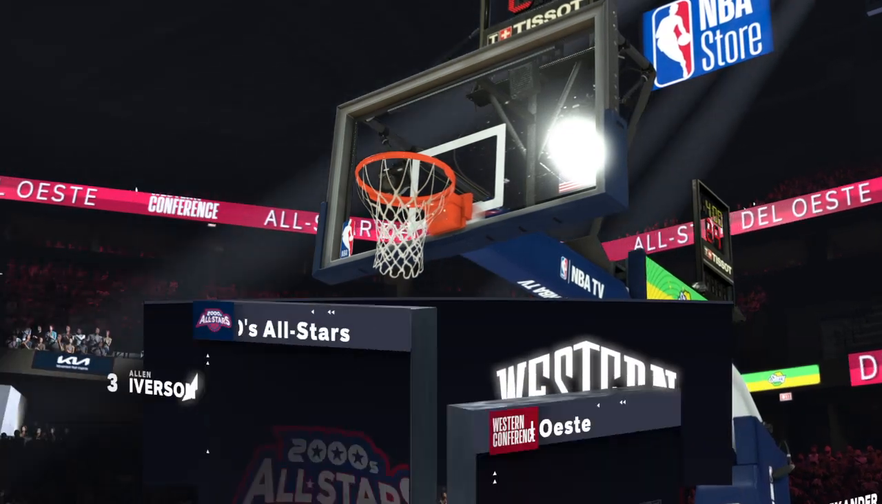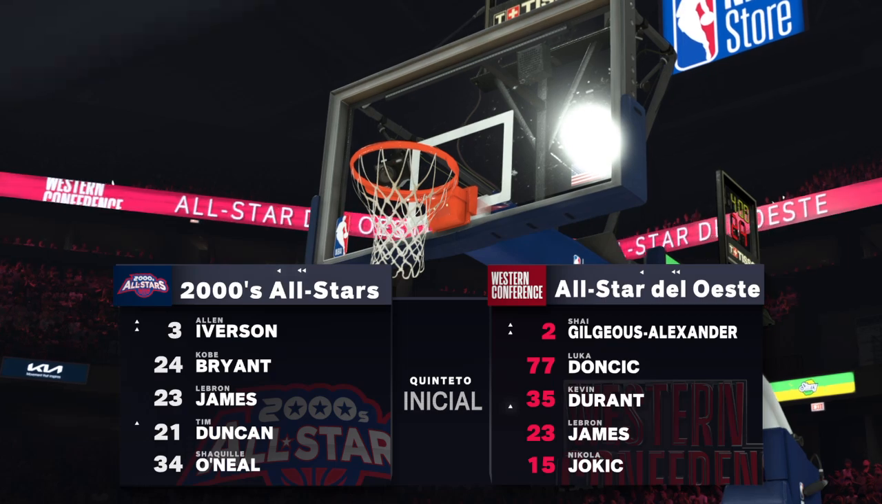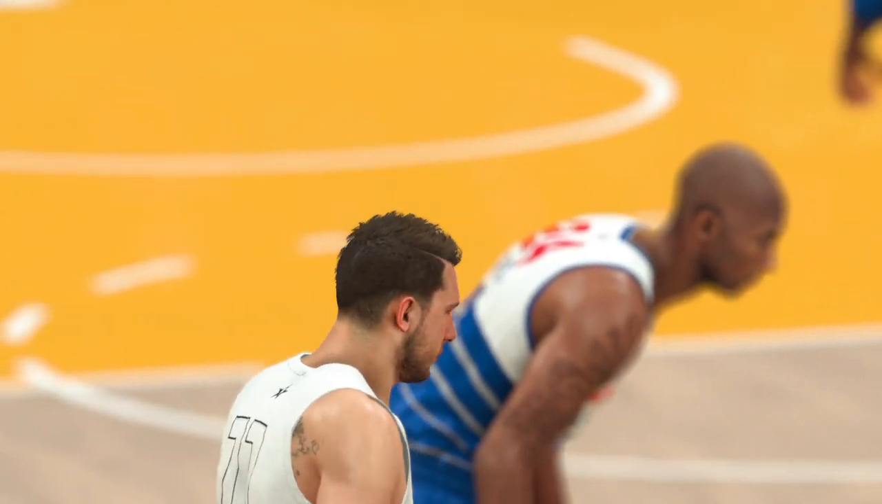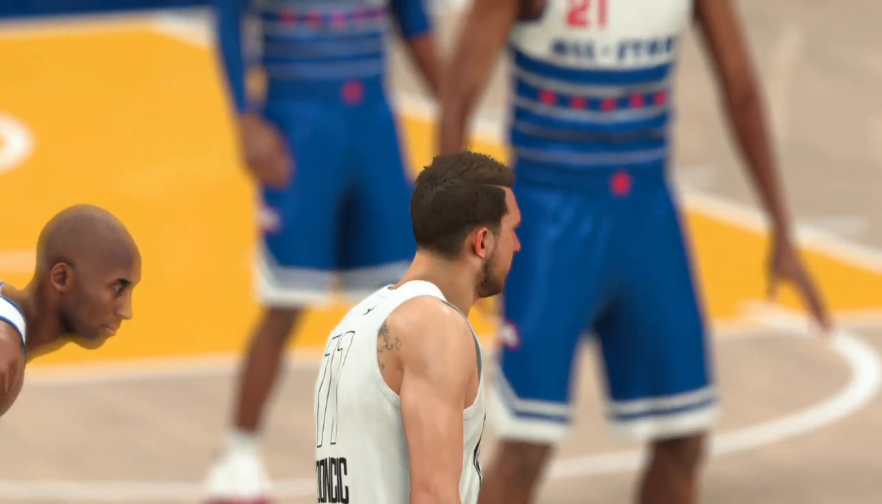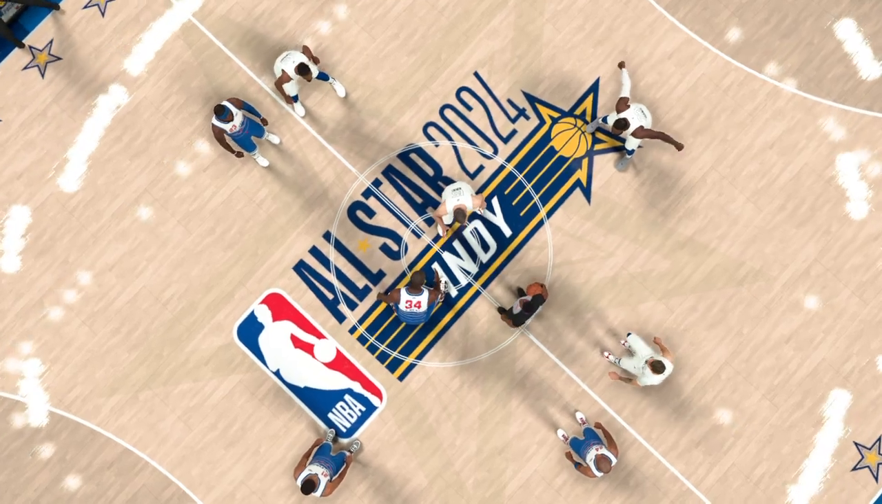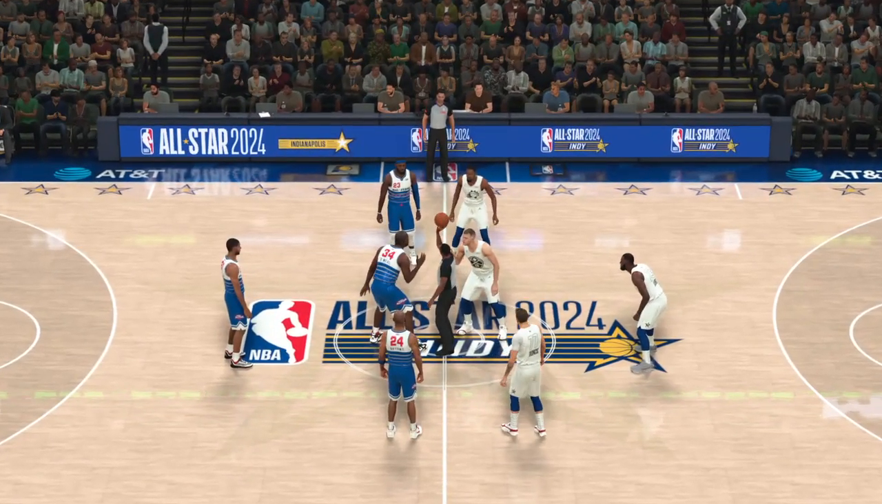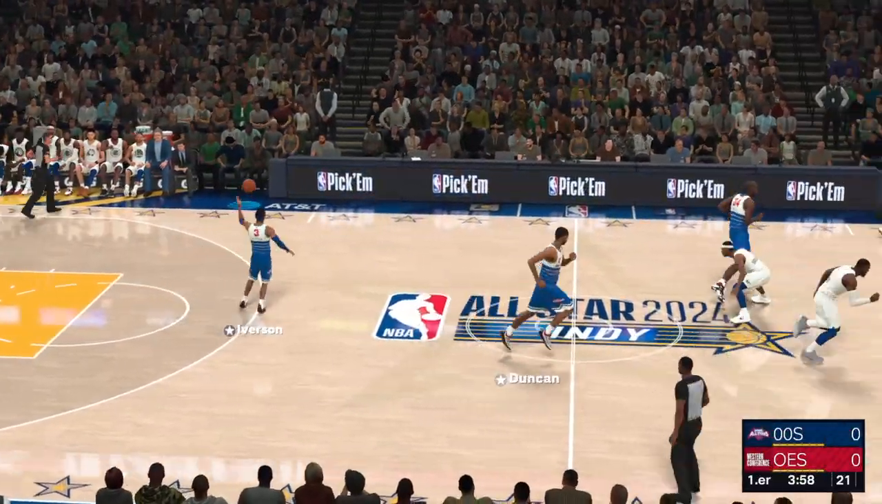Welcome everybody to another presentation of the NBA live on 2K Sports. This is Kevin Harlan with Greg Anthony and Clark Kellogg and our sideline reporter David Aldridge. We've got the 2000s team facing the West All-Stars. And it's going to be the 2000s team off the tip.